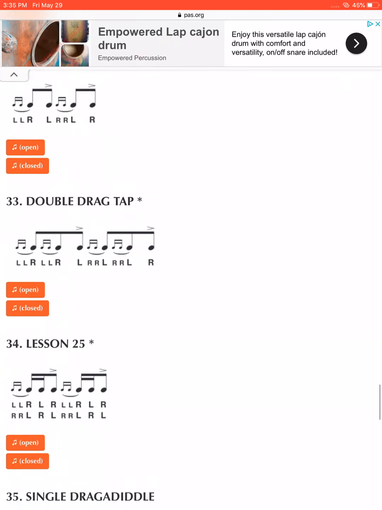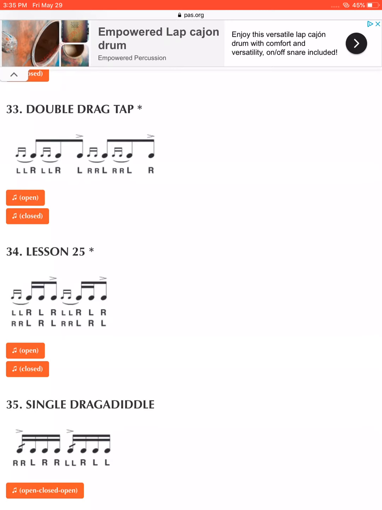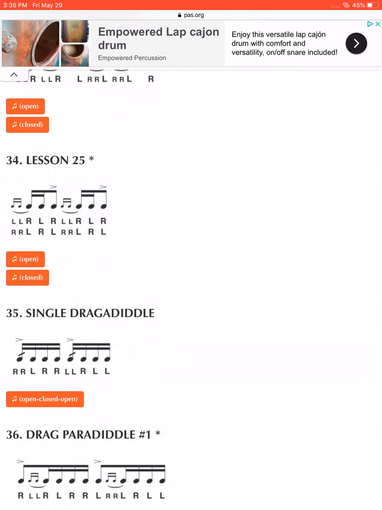Okay? Lesson 25, this is a cool one, but it's also one of the most difficult ones. You want to accent only on the last note. You got left, left, right, left, right, left, right, left, right. Same thing with the other hand if you want to do it with the right hand. Right, right, left, right, left, right, right, left, right, left.